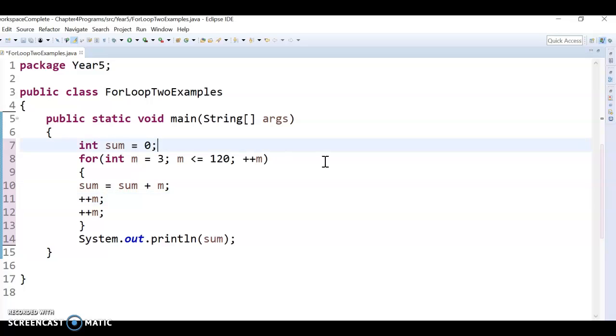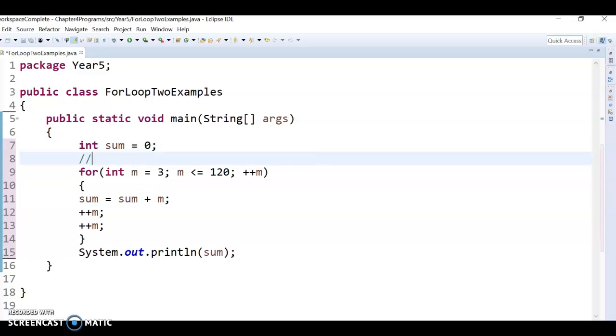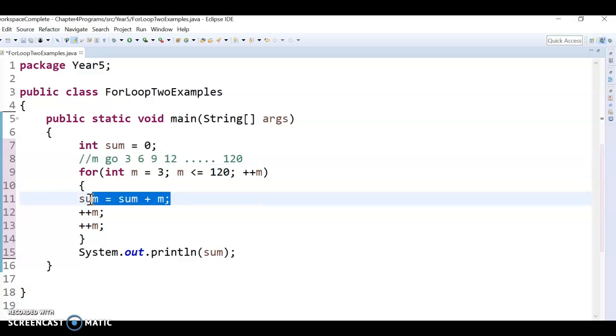And so the trick is basically instead of having to do the two plus plus m's there, we can make m go 3, 6, 9, 12, dot dot dot, up to 120. So m is just going to loop through every multiple of 3, and then we'll add that to the sum like you did here.